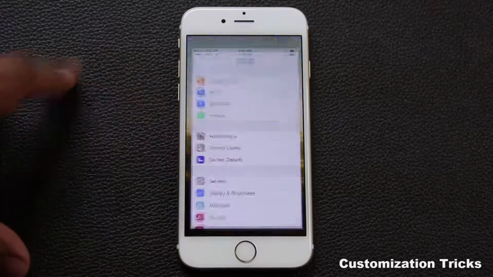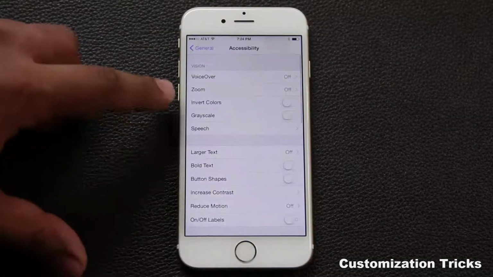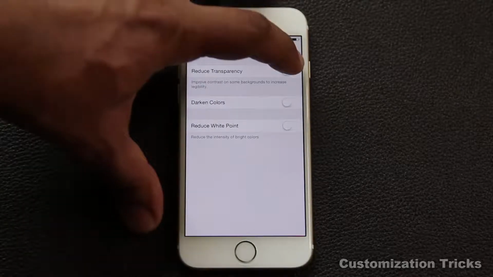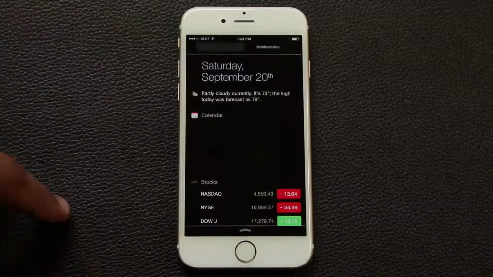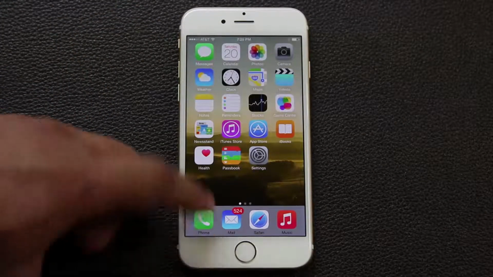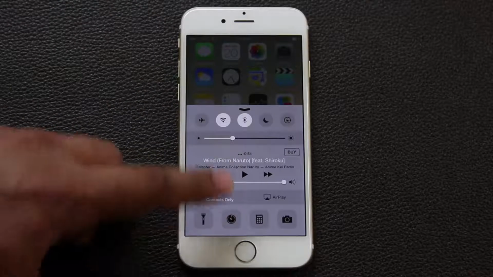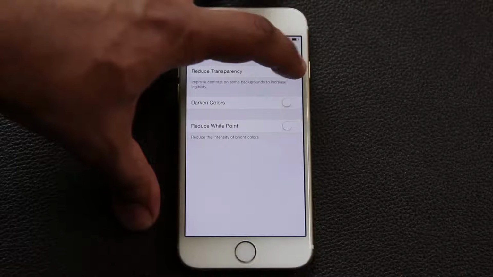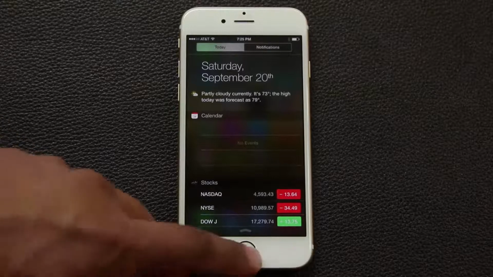So what you do is you go to Settings, go into General, Accessibility, and from here look for the Increase Contrast option. Just tap that, click Reduce Transparency, go back out, and pull down the notification center. Now you've got a solid black. And also on the control center, you get a solid white. It is not a complete solid white, but you do not get that translucency anymore. And of course if you want to turn the transparency back on, just tap this to close the option, and now you're back in business.